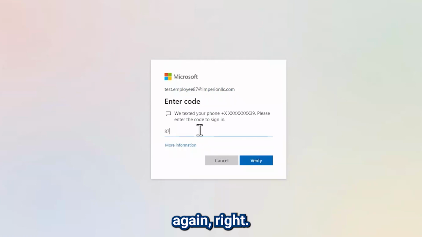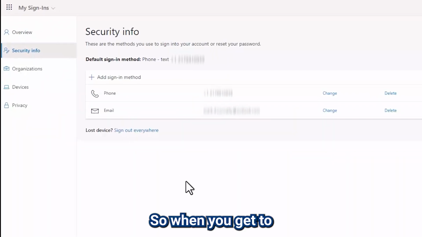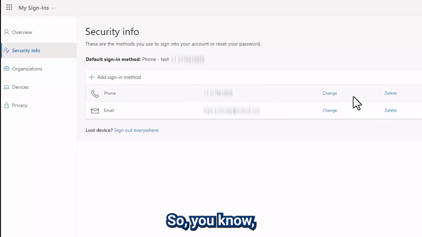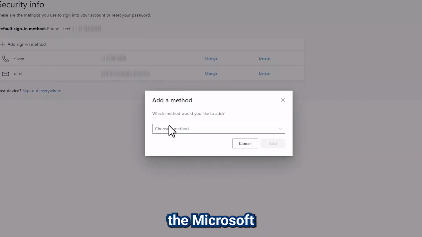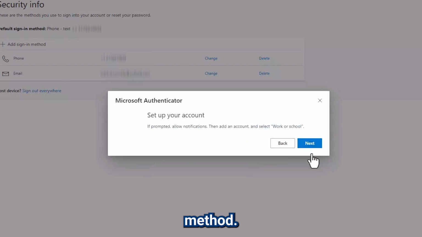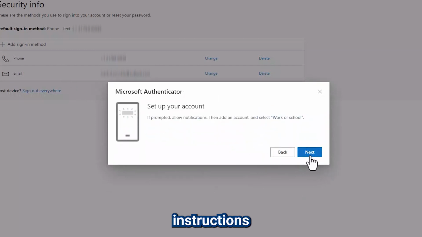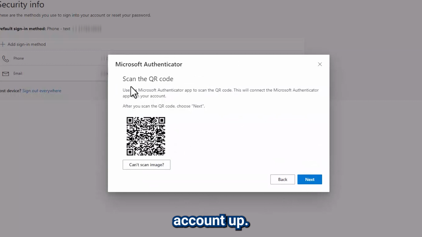So when you get to the security information page, this is going to be where your registration methods are set. So, if you want to update your phone number, you can click change here. But, in a new user context, we're going to highly recommend that you get your new users to add the Microsoft Authenticator application as an authentication method. Their onboarding instructions should walk them through after they set their account up. Please go ahead and set these things up.